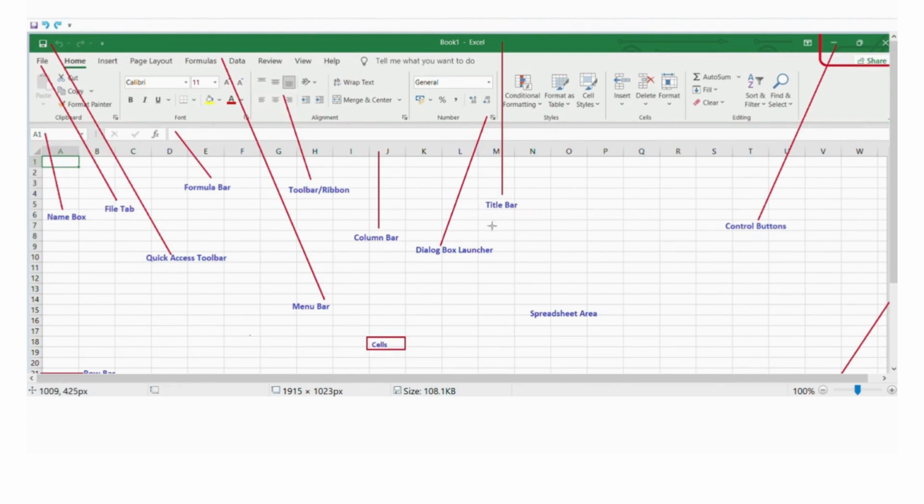Below this title bar, we have the ribbon. This ribbon consists of tabs, or menu bar, we can say, and below this we have commands or icons which are grouped in a systematic and organized manner. So we find the File tab, Home tab, Insert tab, or Page Layout tab. Like this, we have all the tabs. Below this, we have the ribbon which consists of group commands.